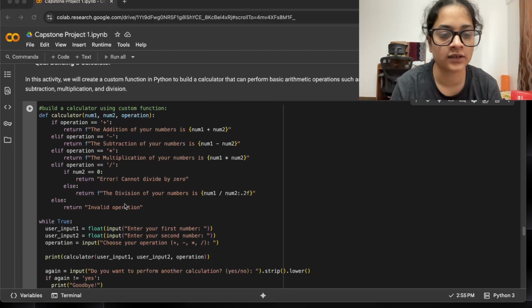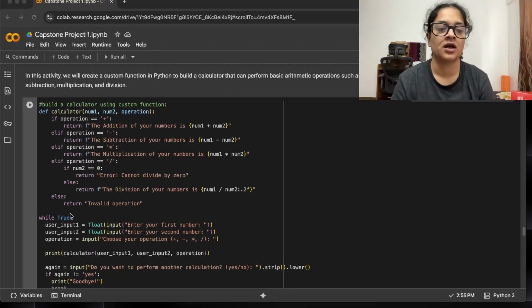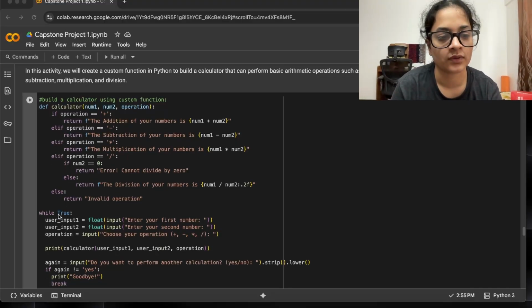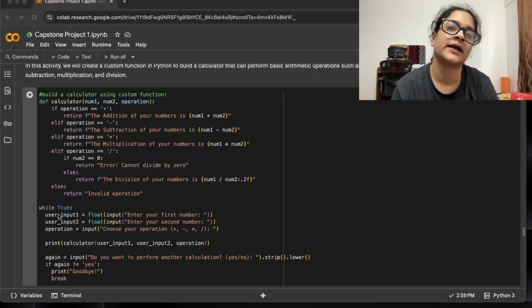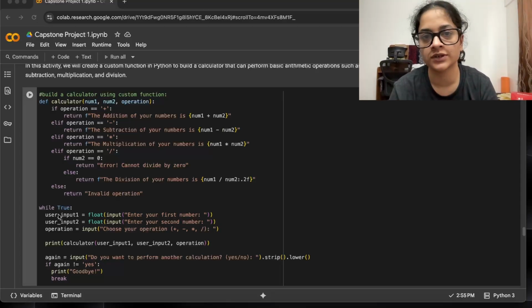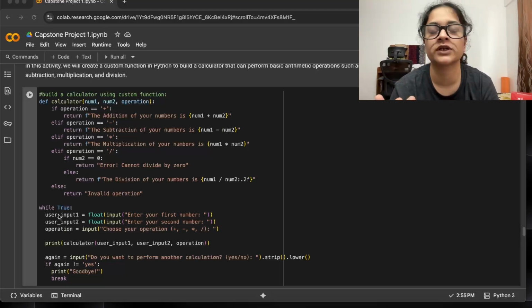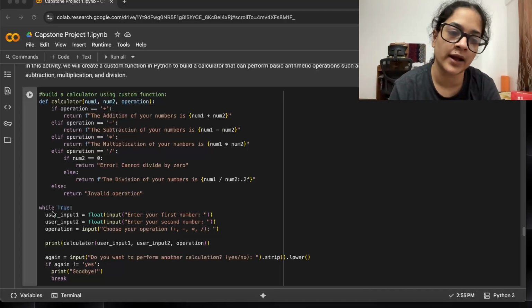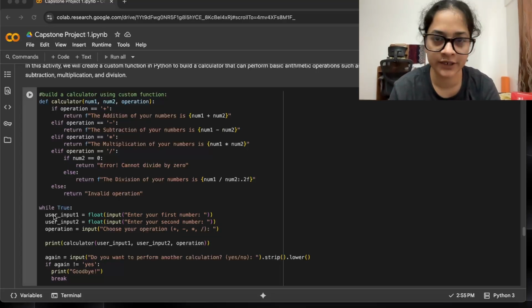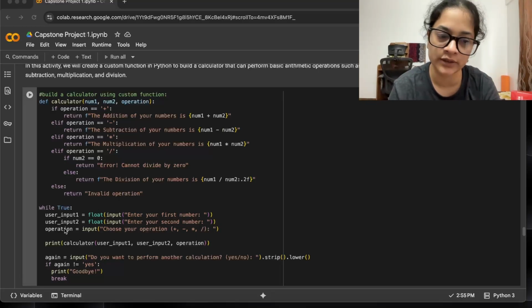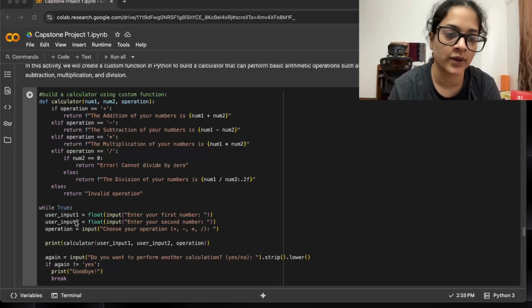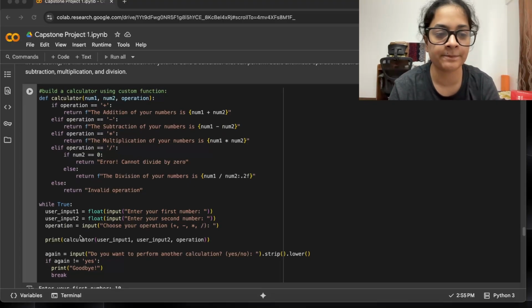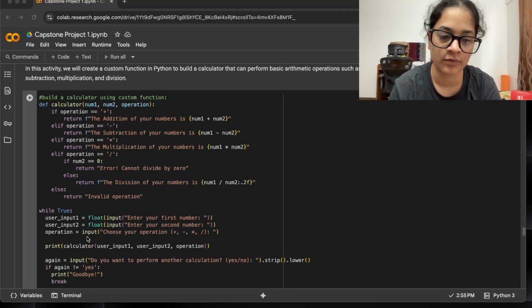After defining the function, we'll introduce a while loop inside this, so that we can ask for the user inputs, and then we can ask the user if they want to calculate another calculation as well. So inside while true, we'll ask for three inputs, that is for num1, num2, and the operation. We have taken it in float. Okay, so user input 1, user input 2, and operation, and then we are printing our performance.